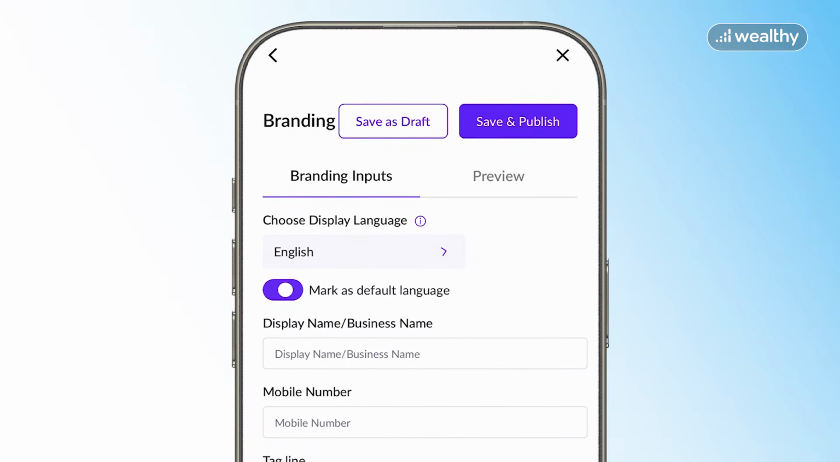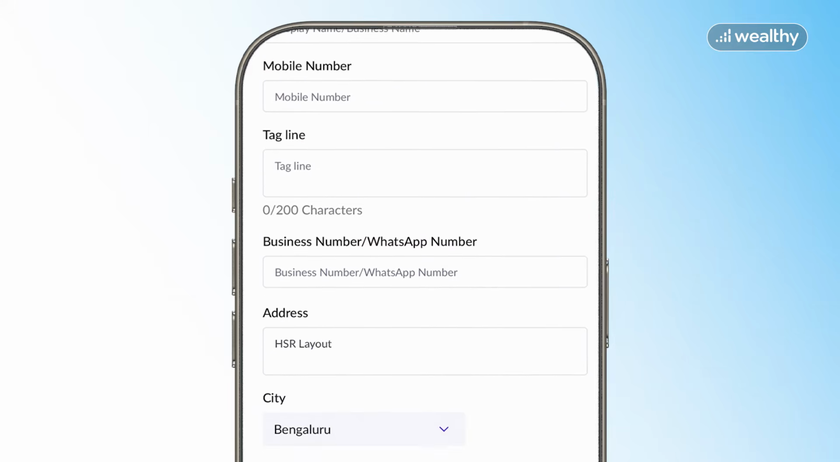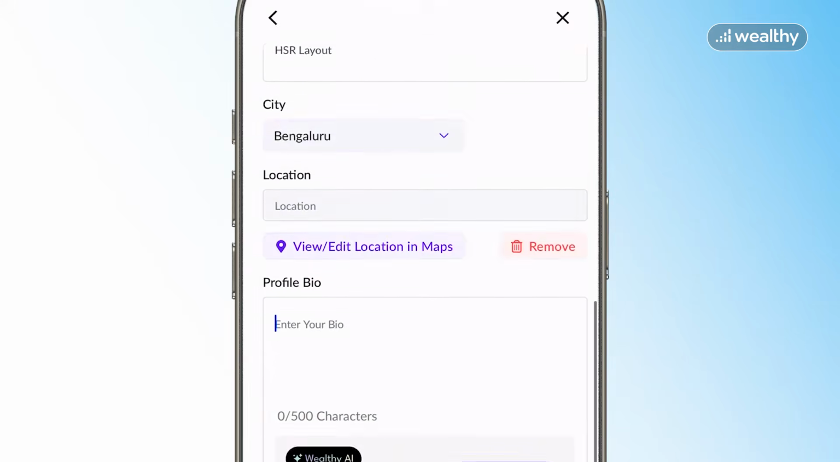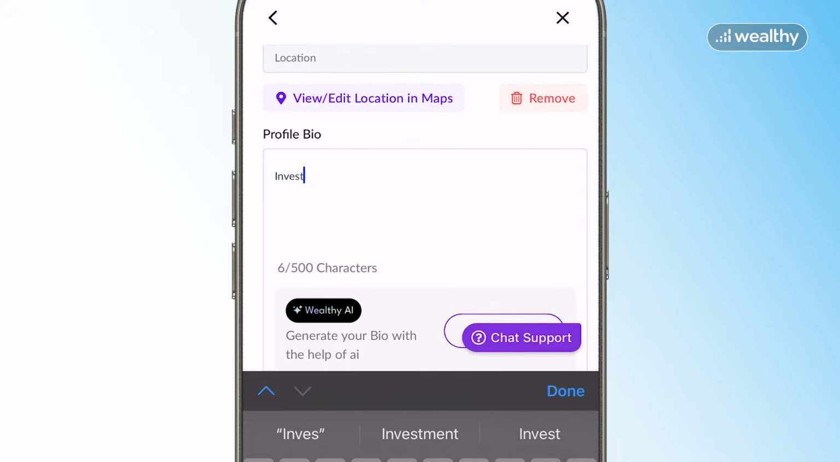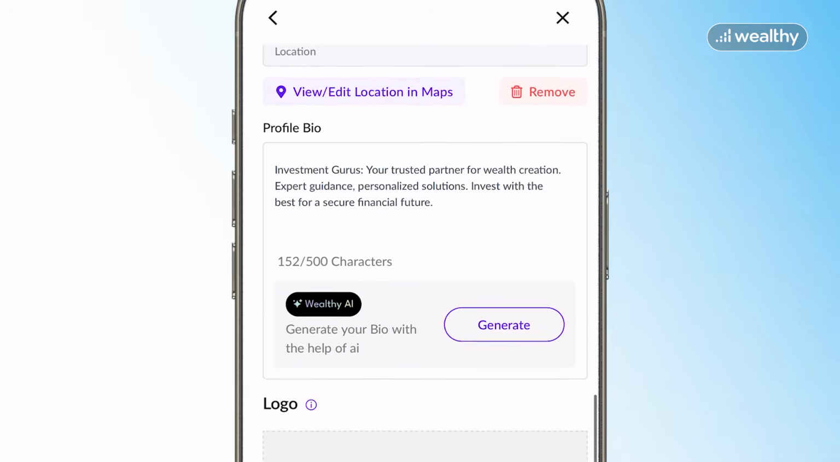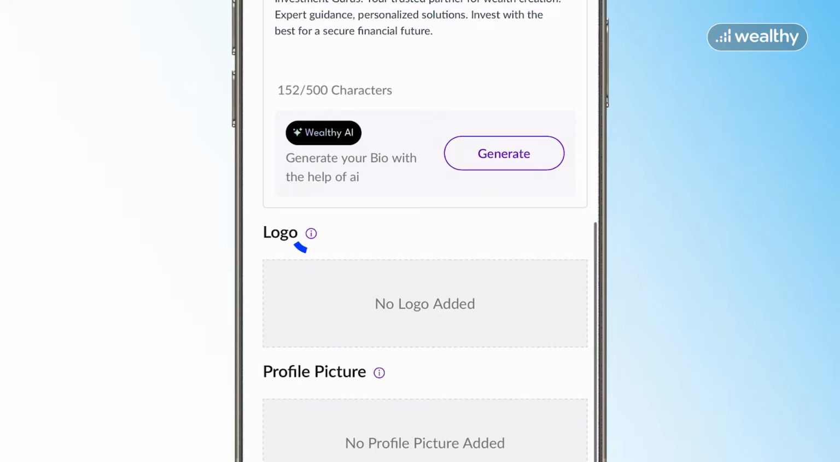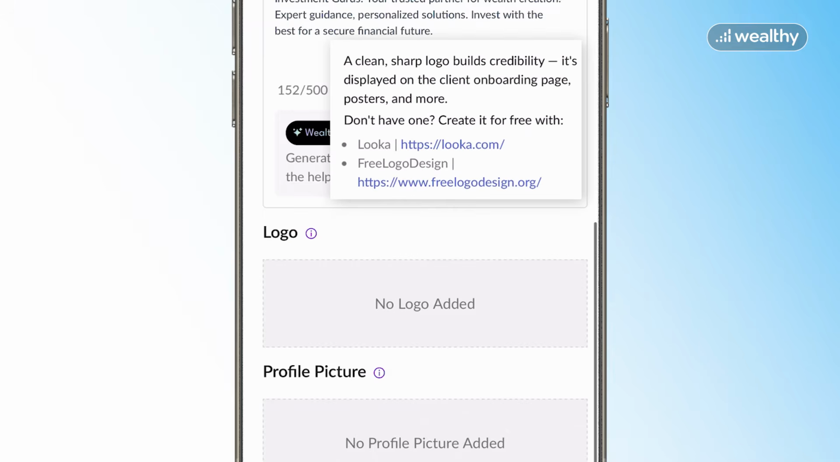Now, fill in your business details, like your name, mobile number, WhatsApp number, tagline, address, and location. Next, create a bio using Wealthy AI. Just type in a few keywords, tap Generate, and your bio is ready in seconds. Upload the logo of your business, and if you don't have one, just tap the information icon to generate one instantly.